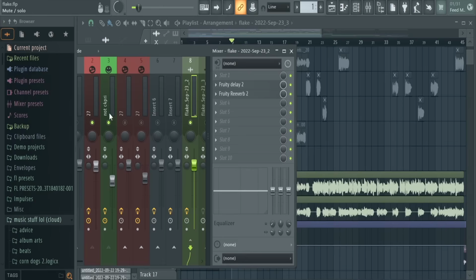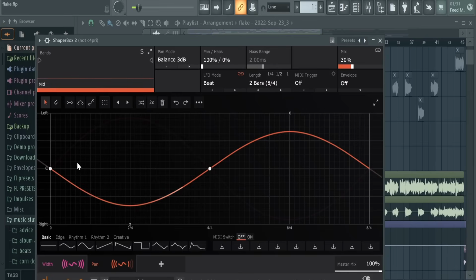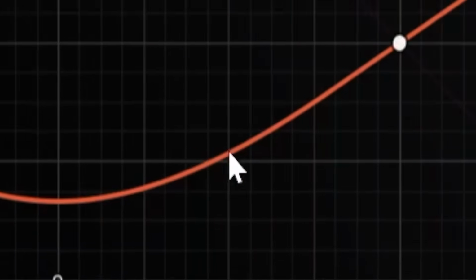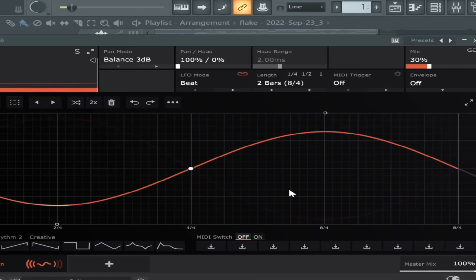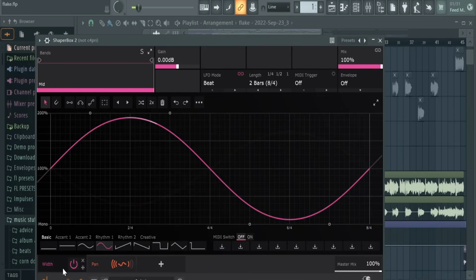So for my background vocal, I have the shaper box going the other way, so they kind of mesh and interconnect and they sound saucy. We also got some width on here. I don't really know what this does, to be honest, but it probably sounds good.